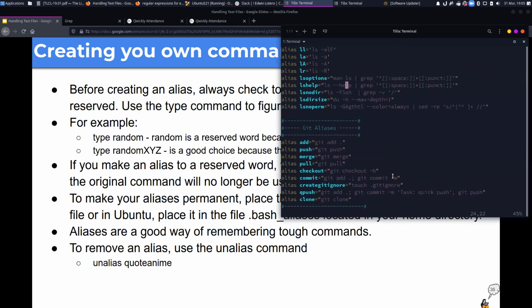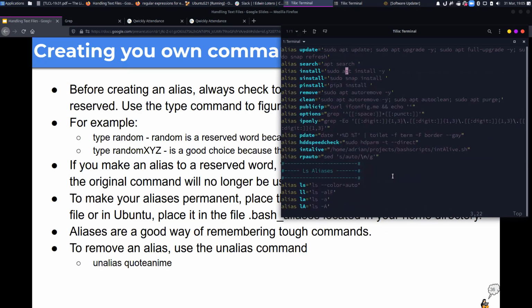For instance, I like to divide them by session, so I put them in a common group. If I want to install a snap, I don't use sudo snap install, I use syntao. If I want to install a Python package, I use pintal. If I want to search, I use search. And I put all of this in my bash aliases so that I can have them there.